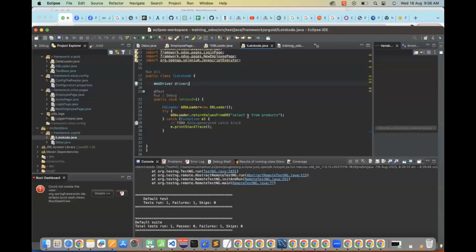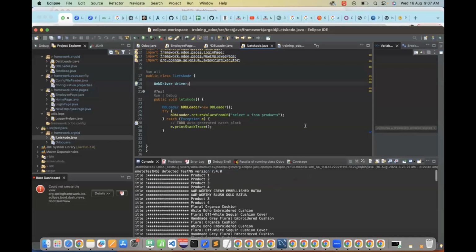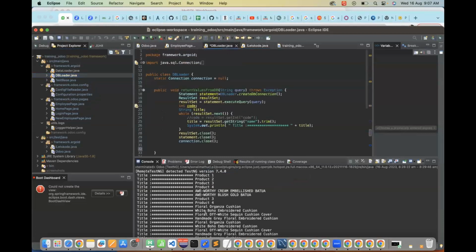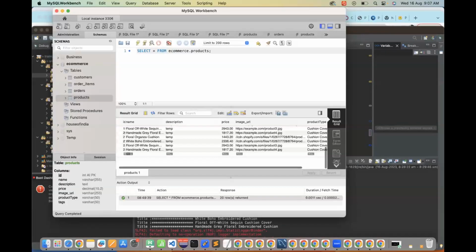Okay. So we have this select star from products. That's what I have given. And if you can see over here, this is how I had printed it from my function. I gave the title plus this, and then just the title name. So how many products do we have in this database? These are the products I have, and all of them are getting printed. Similarly, you can do it for other things as well.